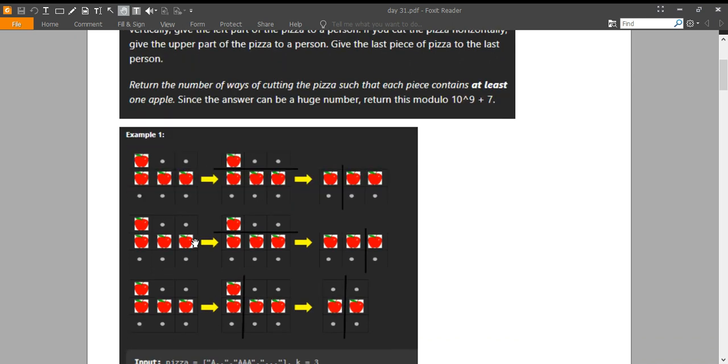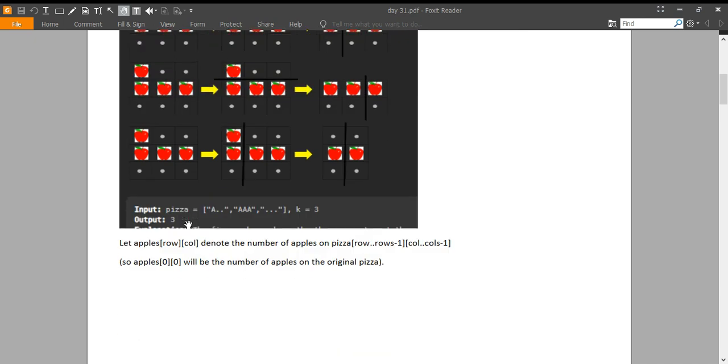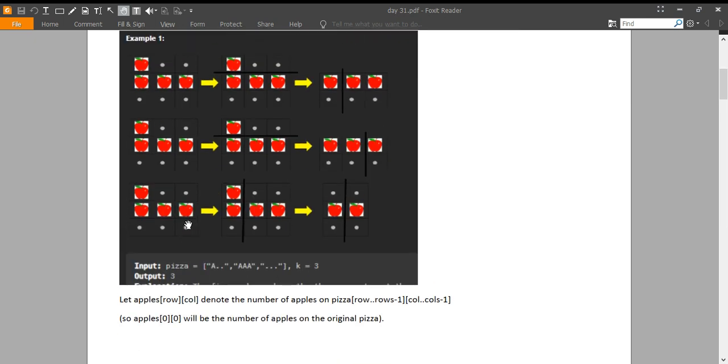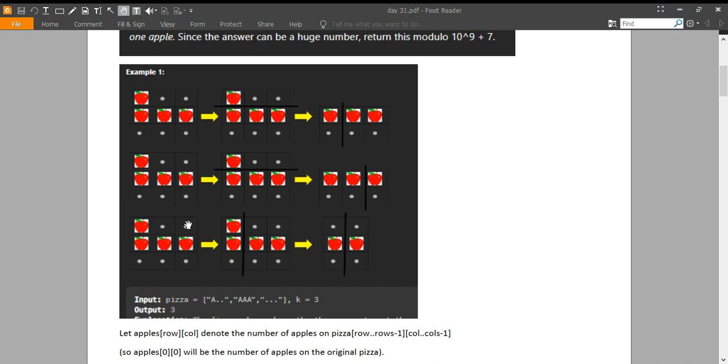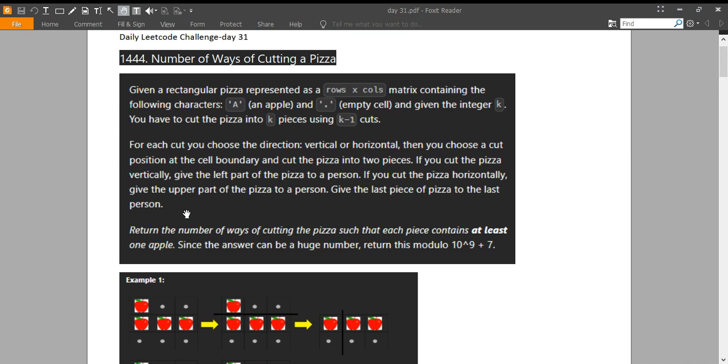So I will again repeat. We are given a two-dimensional array, which is a pizza in this case. The pizza has apples in some of its boxes. The ask of the question here is we are given a number k, which represents the number of pieces which should be formed after making k minus 1 cuts. But the k pieces should have at least one apple. And how many such cuts are possible? This is the question.